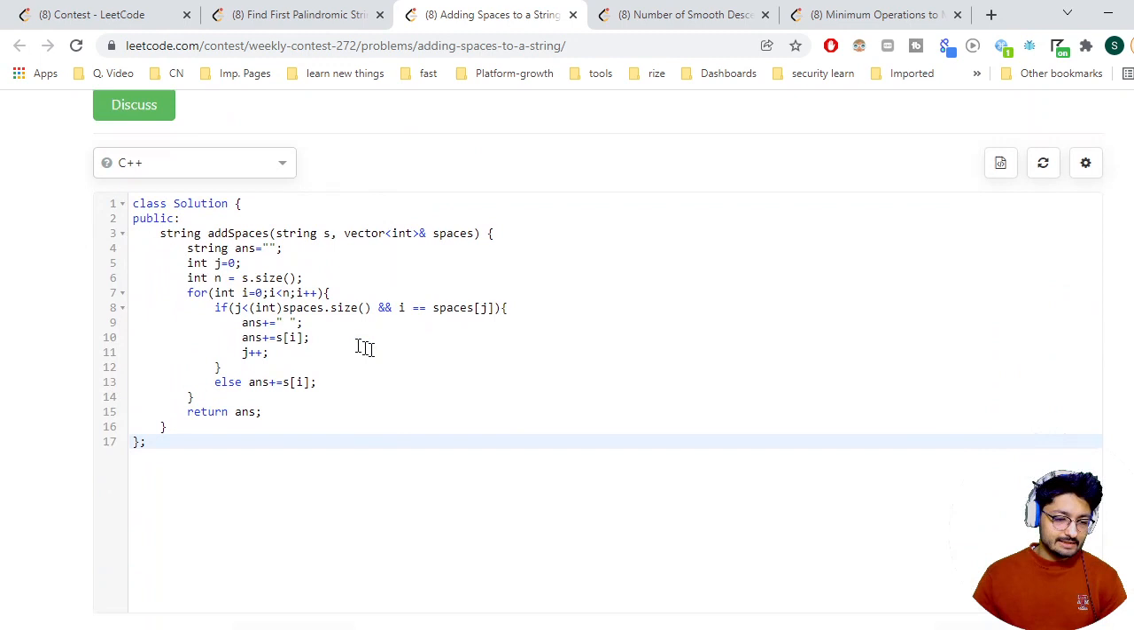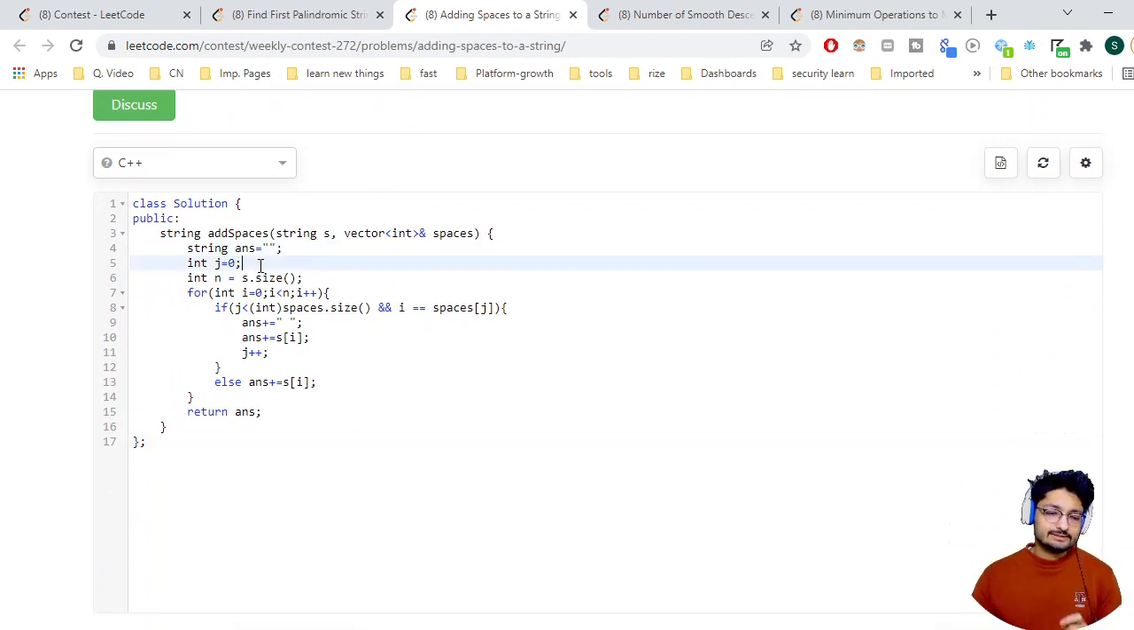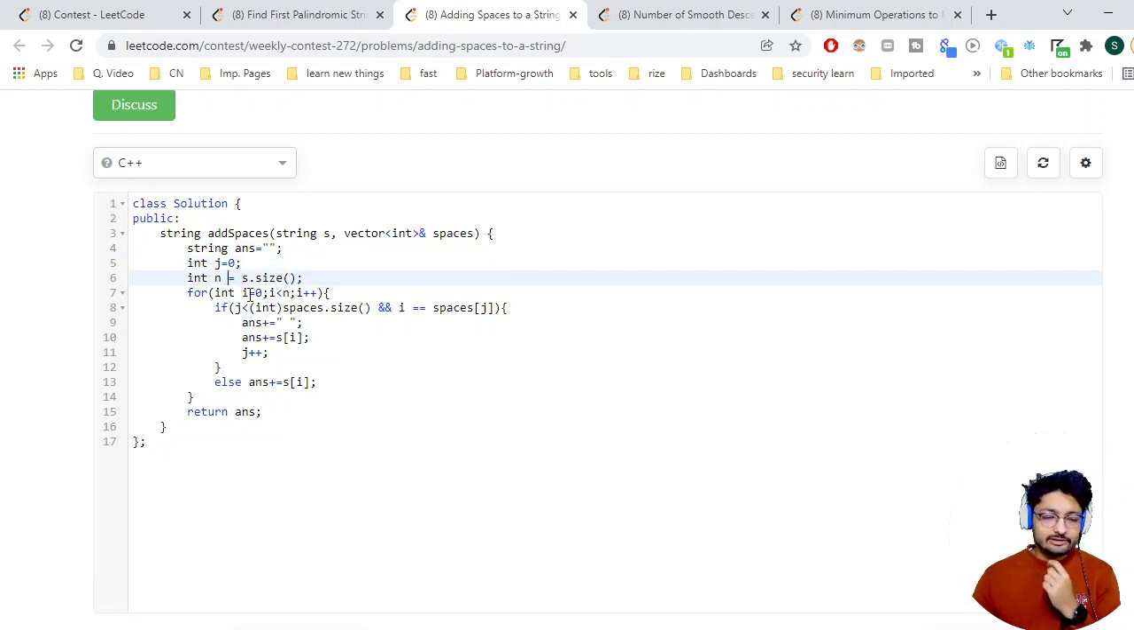What you can see here is that I have taken an answer string to store the final answer. This is the pointer that says at which point I am on the spaces vector. This is n iterated over this string that is given to you on which you want to place spaces. I just have to check that.